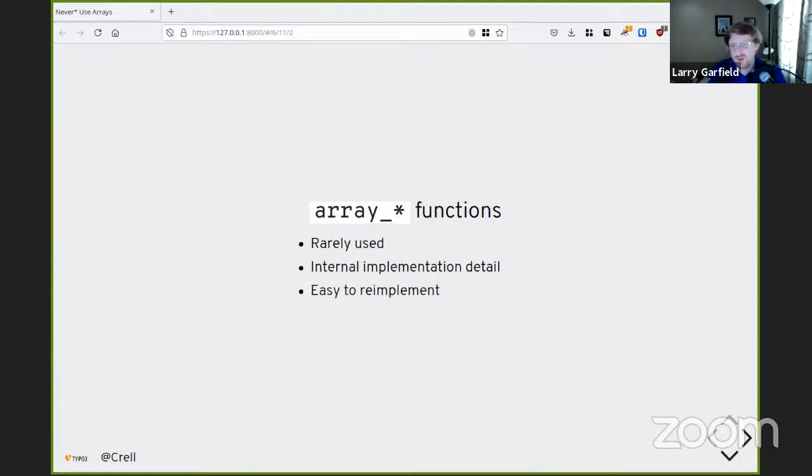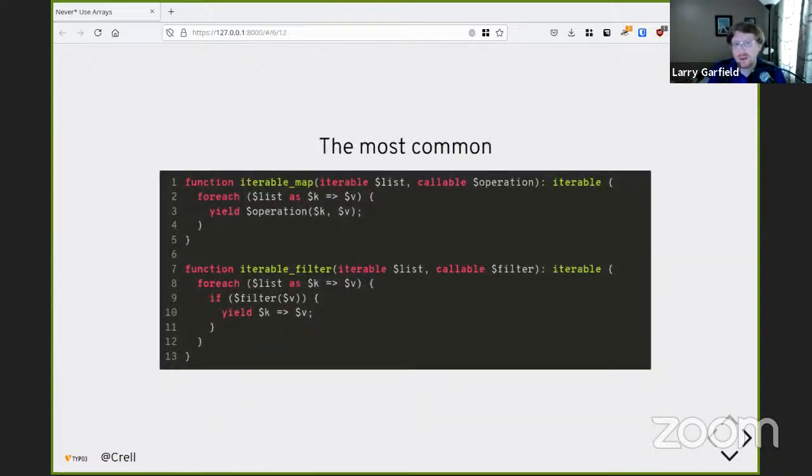So the fact that they're in core in the standard library is more of a historical artifact than because it makes sense to. Far and away, the most common ones I use are array map and array filter, which don't work on iterables. Okay, here are versions that work on iterables. Map just does a foreach over them and yields, so it stays lazy, the operation on that value. Filter, just yield the value if it matches a filter. If you need others, you can re-implement them, but in practice, this is enough for most of what I do.